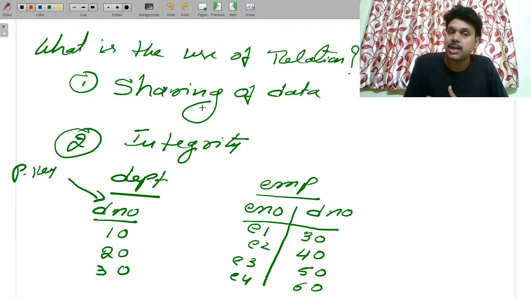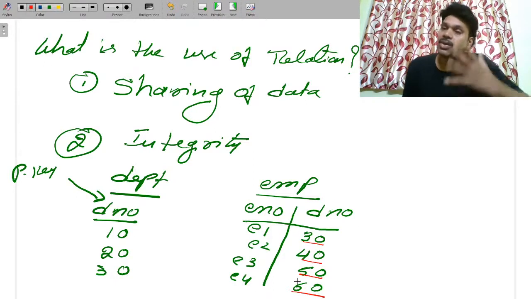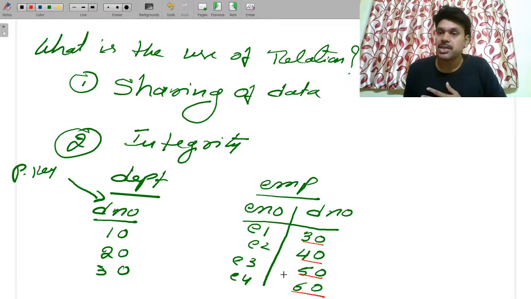So when you don't have the relationship, what is going to happen? You are not following the integrity rules. What is the integrity? There is no 40 department with you, no 50 department and no 60 department, but you are trying to assign the employees into those departments. This is the big problem without having any concept of relationship.